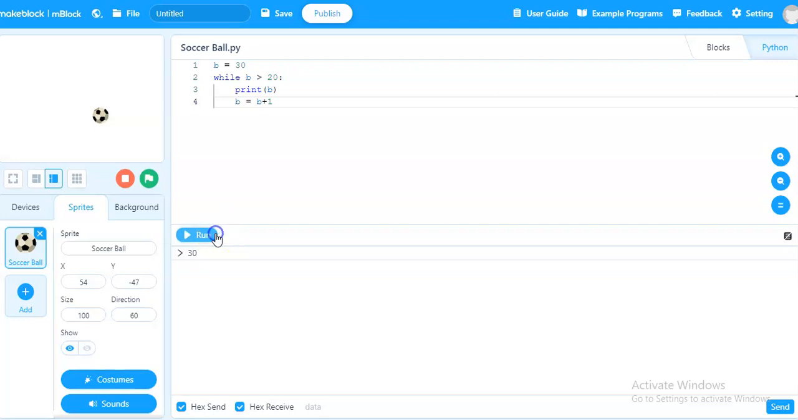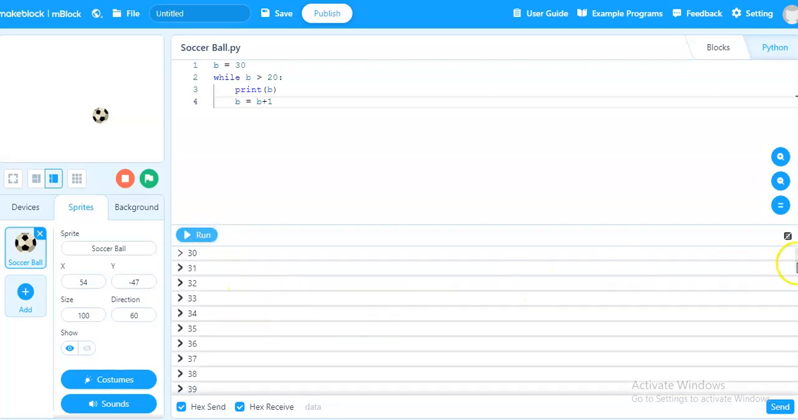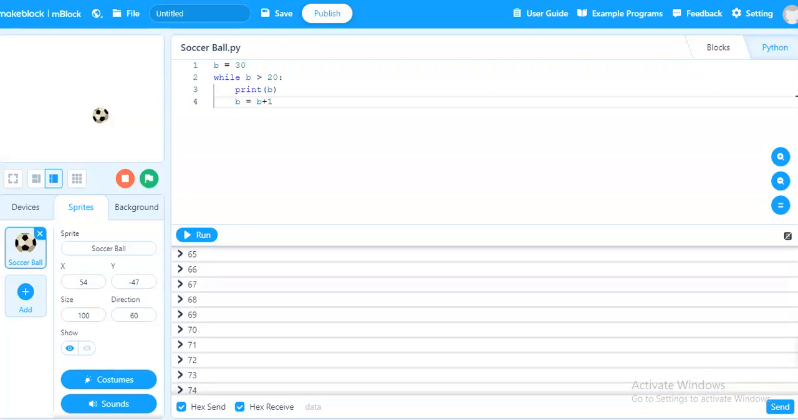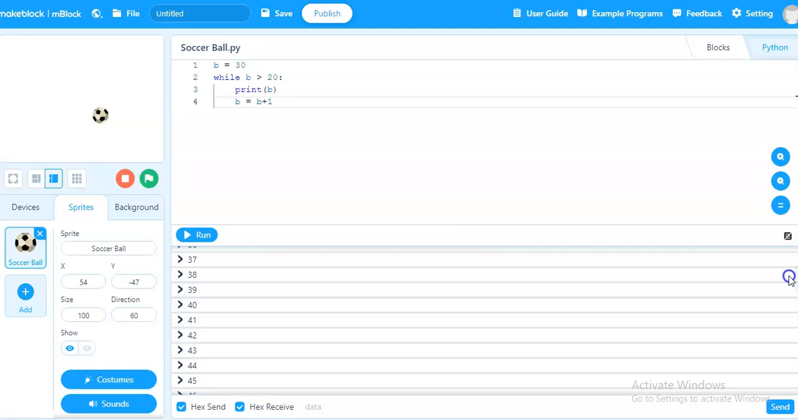If you check now, you can see it incremented: 30, 31, 32, 33, 34, 35, 36, 37. So this will keep going. If you keep looking at it, it will keep going until you say stop. You can see it just keeps going down until we say stop.